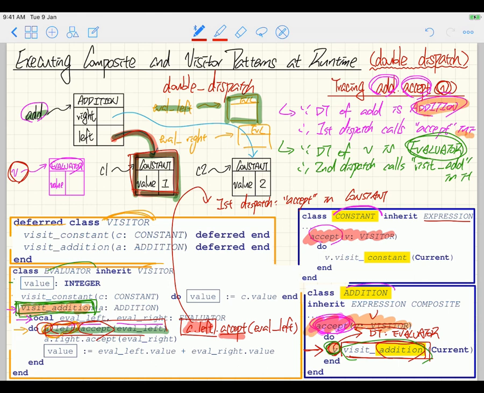Okay, that's about first dispatch, and then what happened after that? Now that means we're going into this particular accept feature over here for the first dispatch, and now we are going to call v.visit_constant over here with current. And now what's v over here? V is eval left. Now, anybody want to try second dispatch?